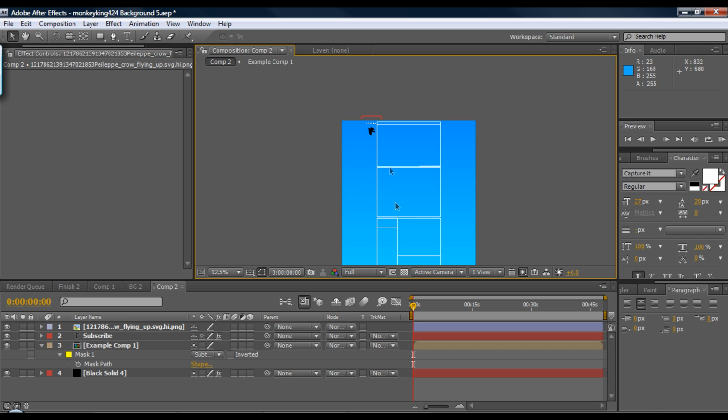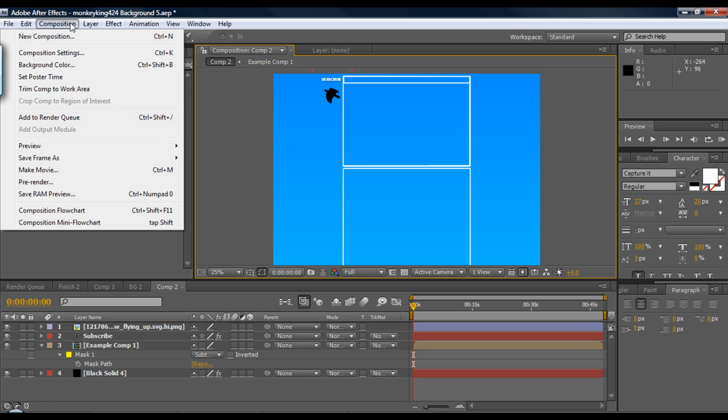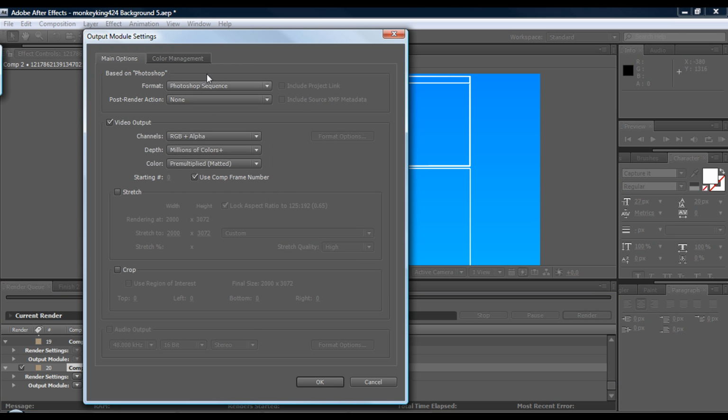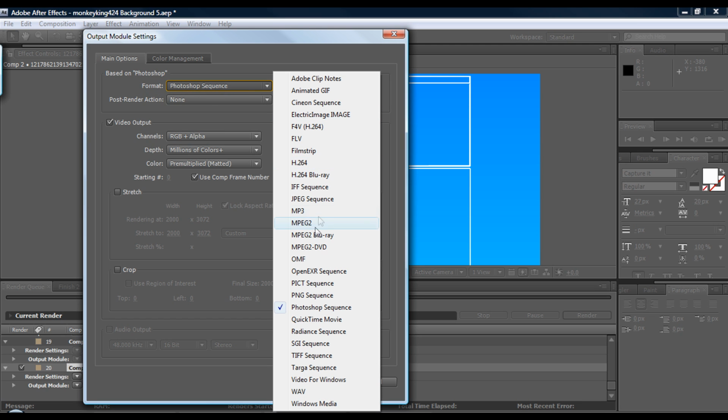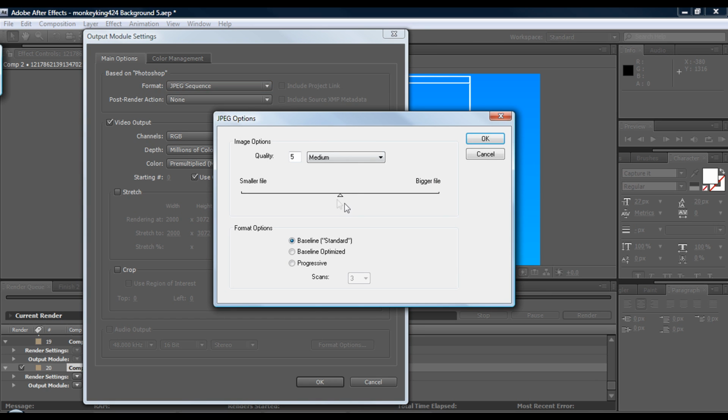Alright, so now I've shown you the basics of this. What we can do is, this is how we save it into a file that YouTube can read. We go to Composition, Save Frame As, File, and then we'll come down to the render queue, and then we need to go to Output Module. We're going to click on this because YouTube can't read Photoshop sequenced files format. So if we click on this, then we go down to JPEG sequence, because that's what YouTube can read. Format options.